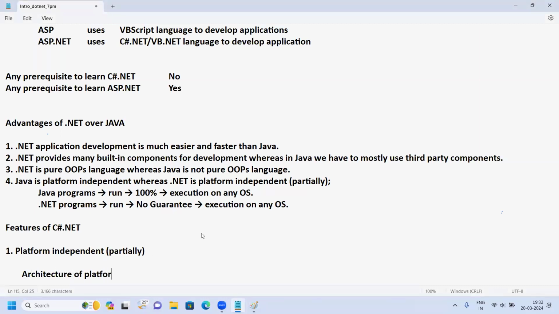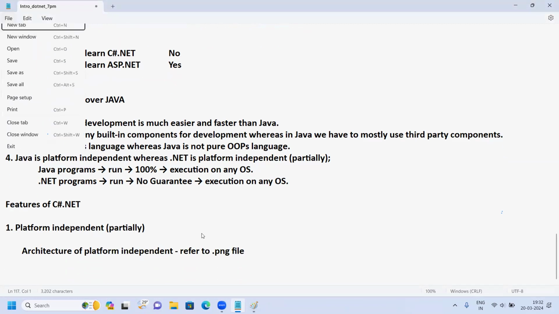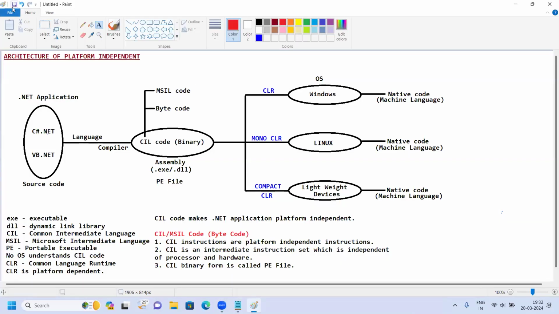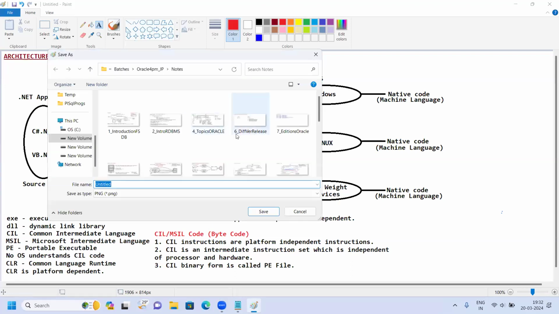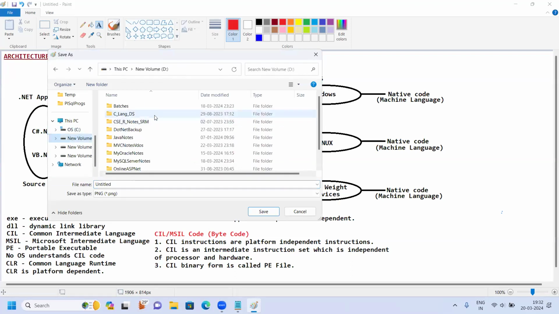Architecture of platform independent. Refer to .png file. Yeah. Any question that you want to ask me on this? Everyone? No. No? Okay, fine.